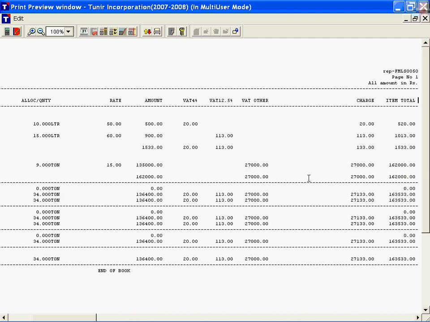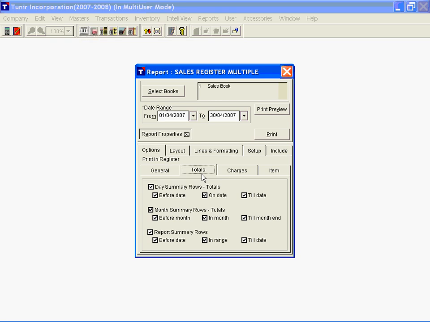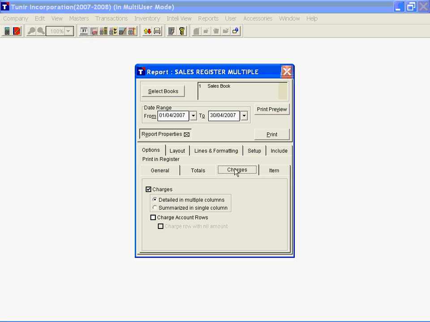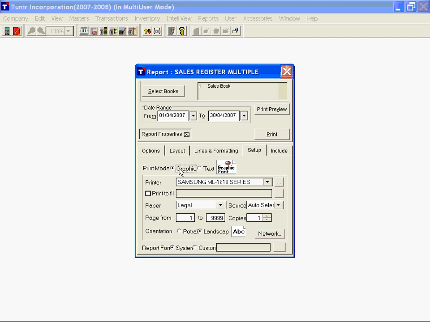If you want to customize this report, just click on Report Properties and a whole lot of options are available for you. General options, totals. What kind of totals you require in the book? Day summary, monthly summary, and report summaries. Here you can select charges related options. If you want, you can select to print charge account row, setup and formatting options just like other reports. If I click on graphics report, it would be generated in graphics format. If I select text, it would be shown in text format. You can print multiple sales books simultaneously if you want.